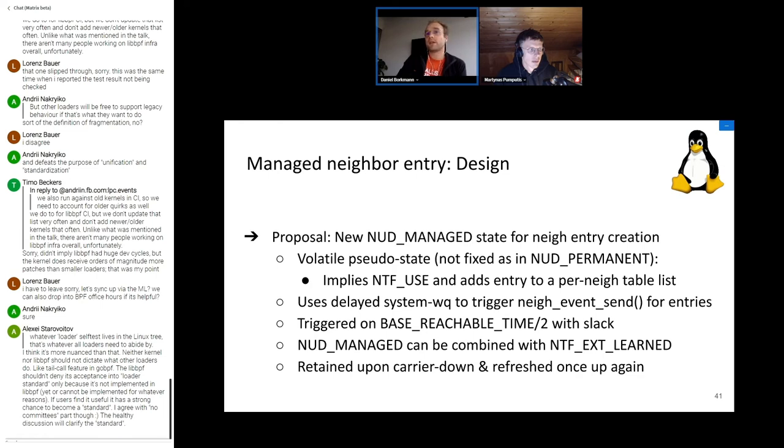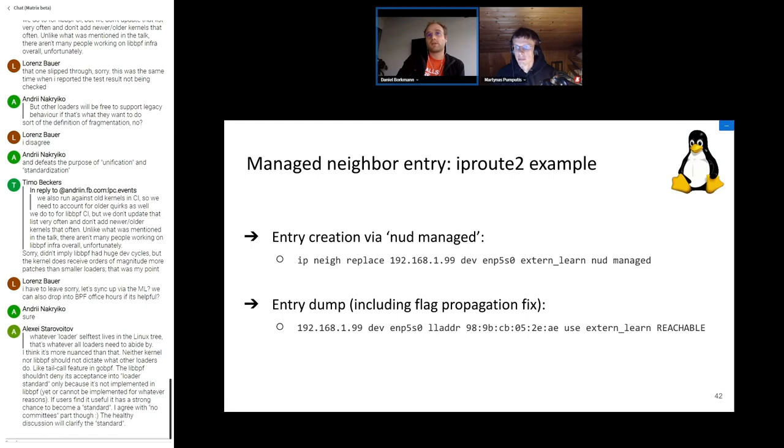It would change into reachable, for example, and it would add it to a per neighbor table list, so that there's a delayed work queue which would trigger the resolution periodically, and this could be combined with the externally learned one to avoid garbage collection, and also could be retained on carrier down events. So this is how it looks.